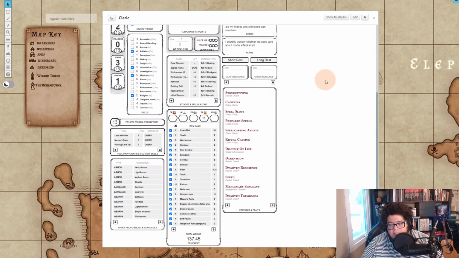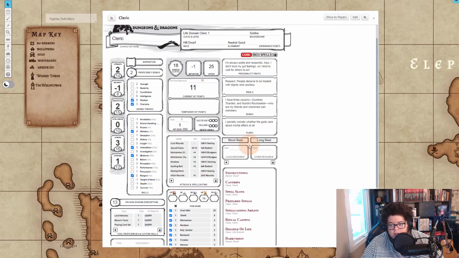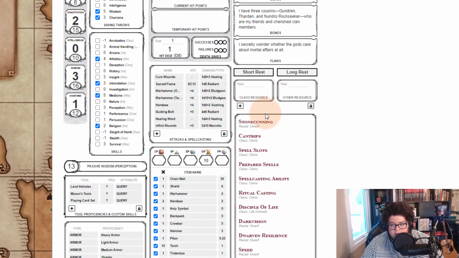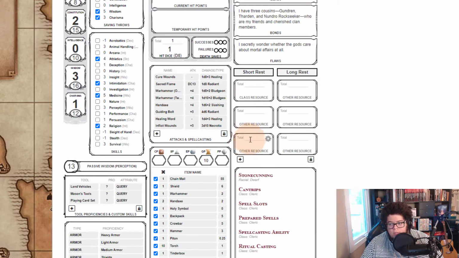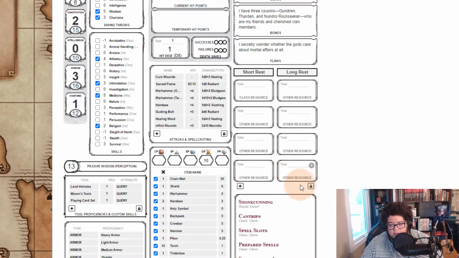And it's pretty simple. If you scroll down in your character sheet, you're going to see these 2 little boxes here. That's a class resource and other resource. You can add more if you have more than 2 of these resources. You can hit the little plus button there, and you'll have a lot more resources there. If you added too many resources and need to delete, hit that little lock button, and then you'll see the little trash can, and you can delete it from there.